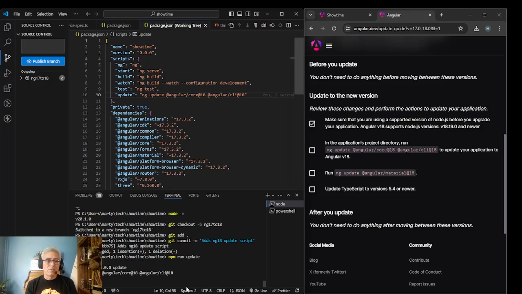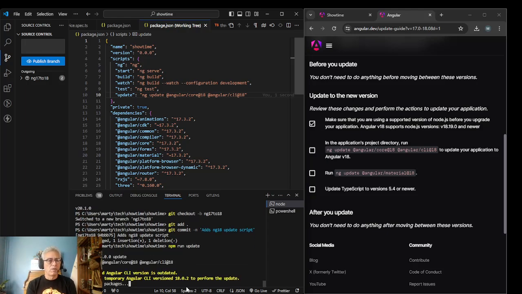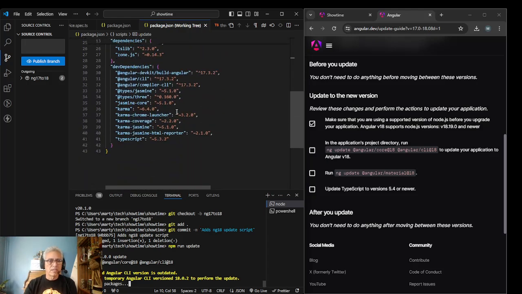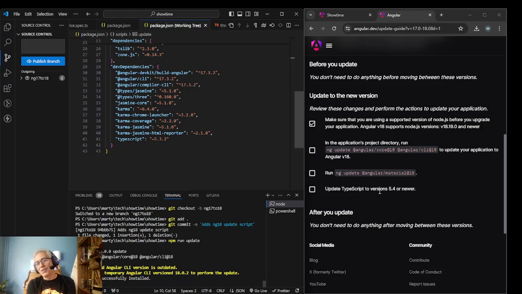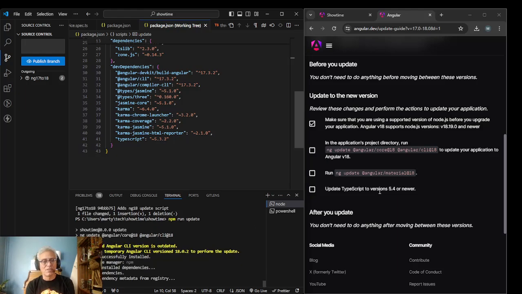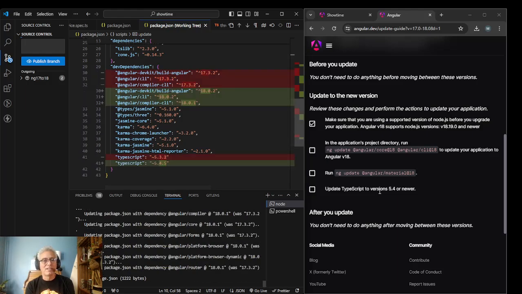Last time this took a little while and it went pretty clean. So we have TypeScript 5.3.2. This annoyed me. It says update TypeScript to version 5.4 or newer. That is so vague. That is not a very useful thing. But apparently it happened, because now I have TypeScript 5.4.5 in my dev dependencies.